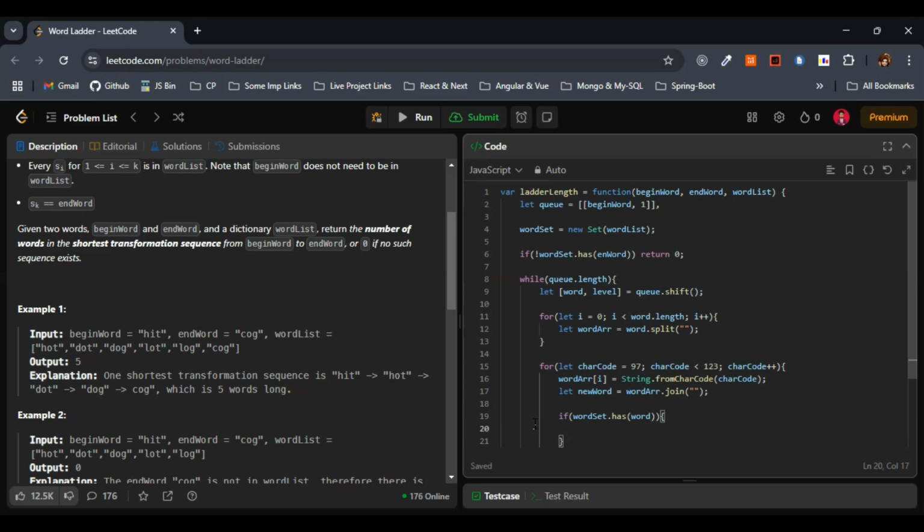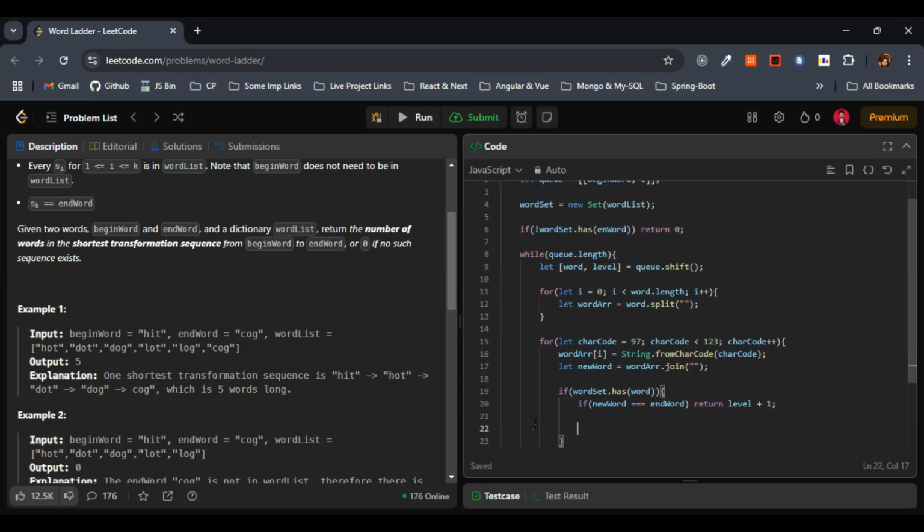So if we find the end word, then we have to return the transformation count here, nothing but level plus 1, right? So if we have found the end word, newWord equals endWord, then what we will do? We have to return level plus 1 in this case. So if we have found the end word, we have to return the transformation count. So I hope this is clear.